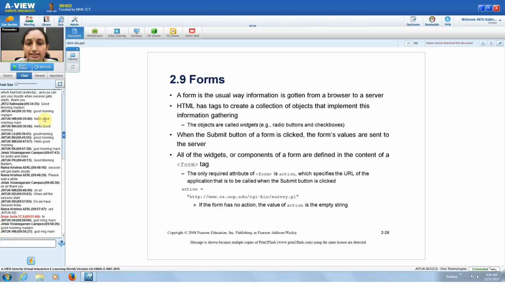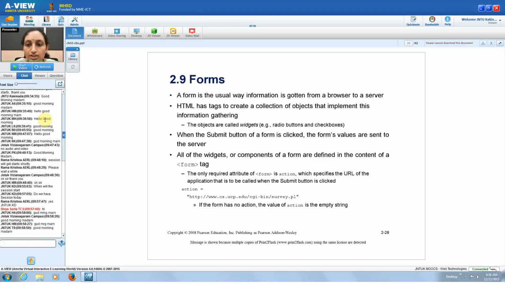So now coming to the next topic, that is the forms. In today's session we'll discuss forms and the frame sets. A form is usually the way information is gotten from a browser to a web server. In our daily life, we mostly see these forms while giving a request to the server. We fill the form and click on submit, and whatever the user information is there will be sent to the server, and it is stored there.